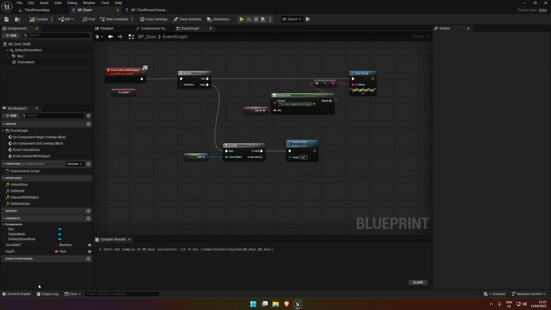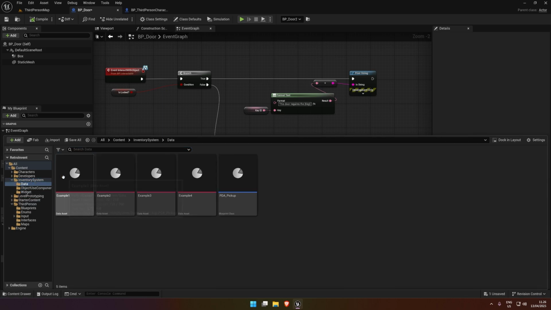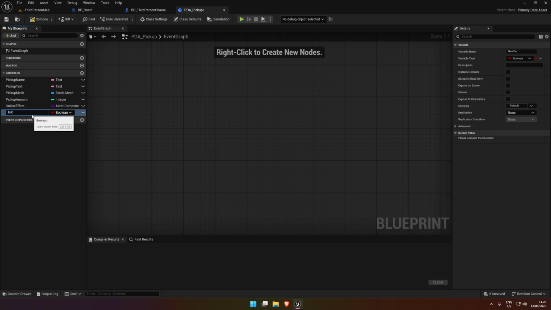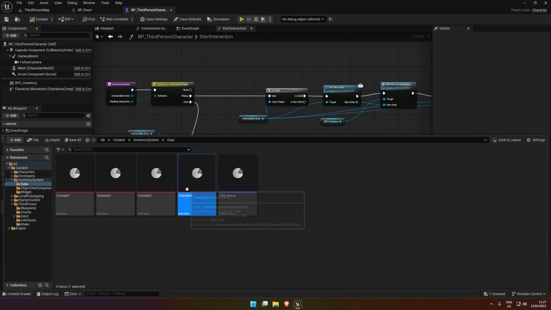What we need to do is we need to create the bathroom key. So in inventory system, we need to modify the pickup here. And in here, we're going to add a new Boolean called is key, question mark, like that. So this will just say that this object is actually a key. So let's create the data for this. So we'll duplicate the example 4, and we can call this key.